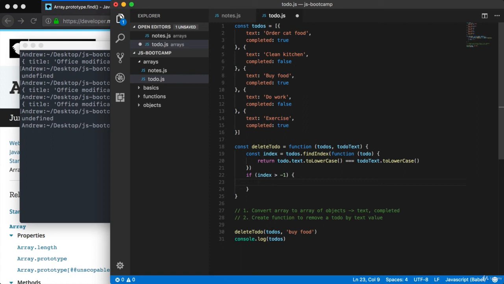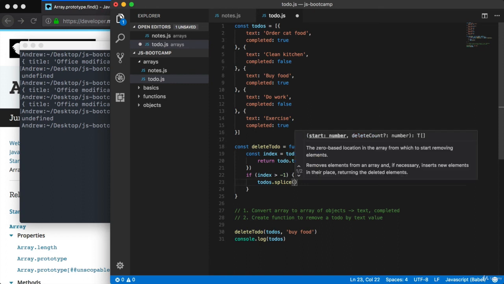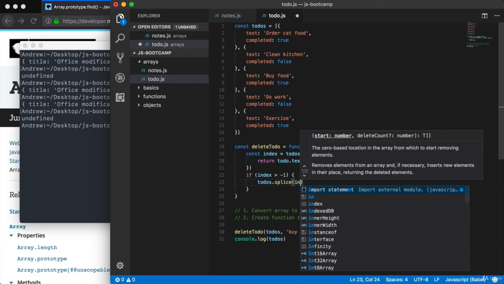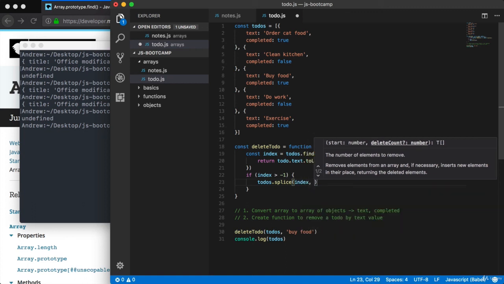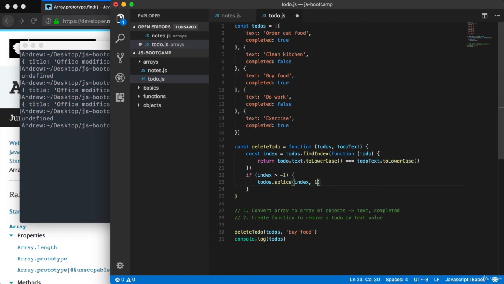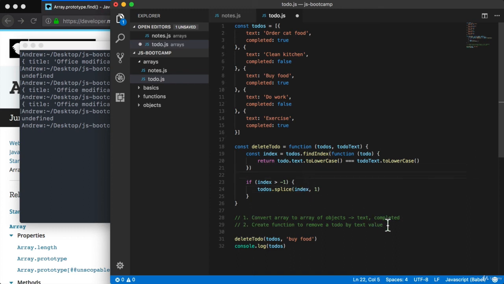In here, let's go ahead and use todos.splice to remove the item. The first thing is the index where we're trying to start. We already have that value right there. The second one is the number of items to remove. We're just trying to remove 1, so we'll provide the static 1 right in line. And there we have it. This is all we need to do to create the deleteTodo function. Hopefully you were able to get at least part of that done, and maybe you even solved this whole thing.